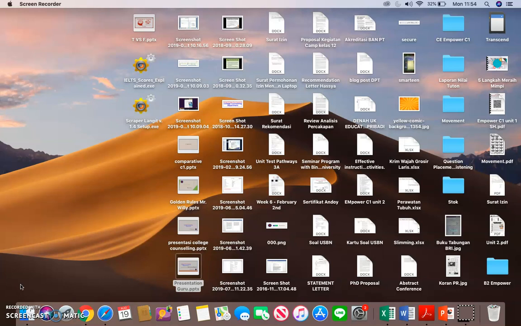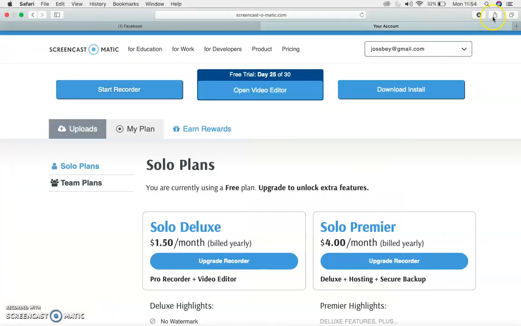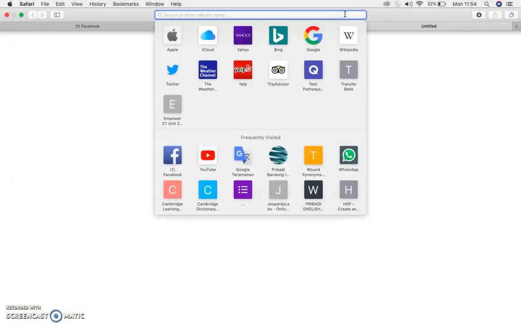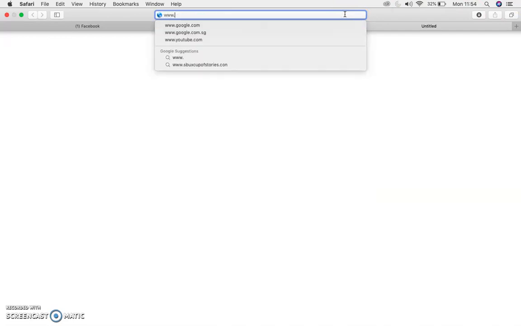So first of all, we need to open our browser. You can use any browser, but in this video I'm using Safari, and you can just type the address of the website on the search bar here. It's www.h5p.org.